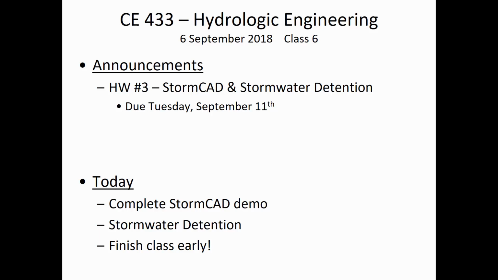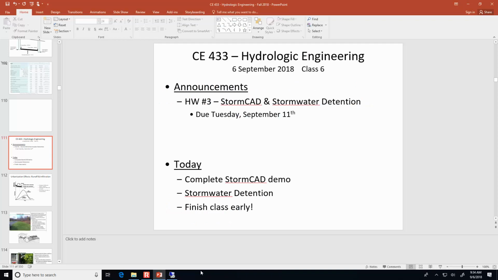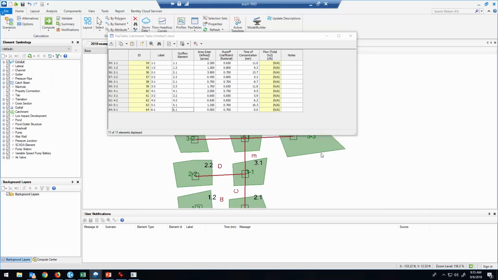All right, so where we were last time when we were working through StormCAD is we had defined so far the pipe network. We had identified the invert elevations for the upstream and downstream junctions. We had defined the catchments, and let's just go back to the catchment table.